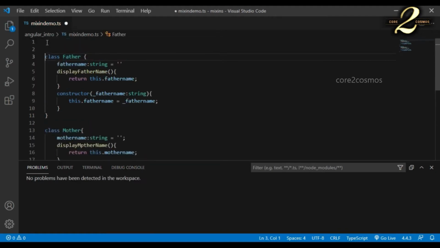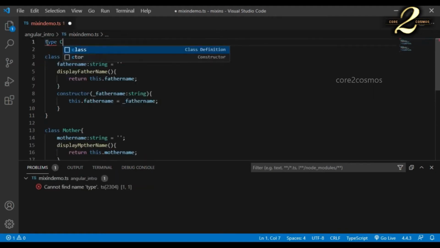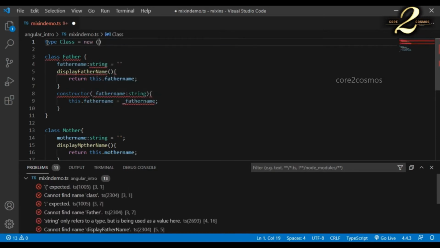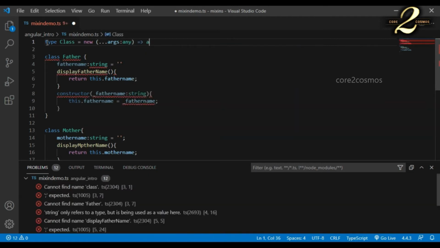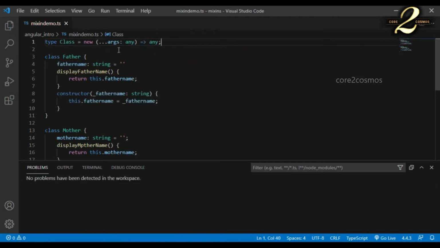At line number 1, I create a type and name it Class and say new arguments of any data type, which is going to return any data type. Basically, a class is a template which is going to accept some input arguments in the constructor and going to return some logic.